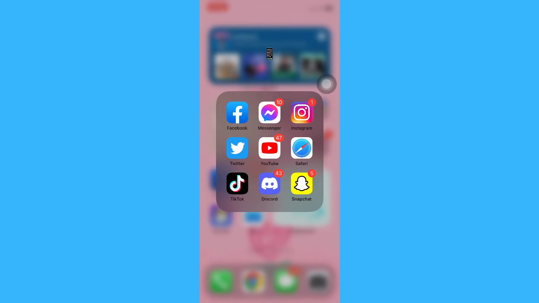So there are actually two steps I can suggest in fixing this issue. The very first step is to go to your App Store or your Google Play Store, search for Instagram, and make sure that the app is up to date. If not, please update your Instagram app.